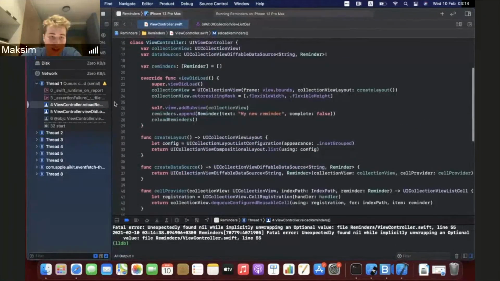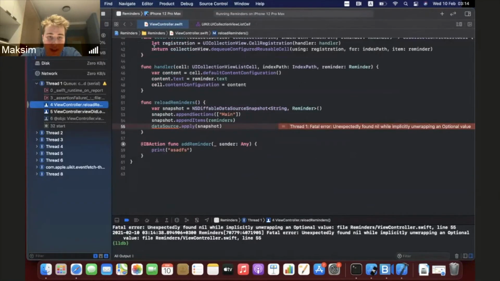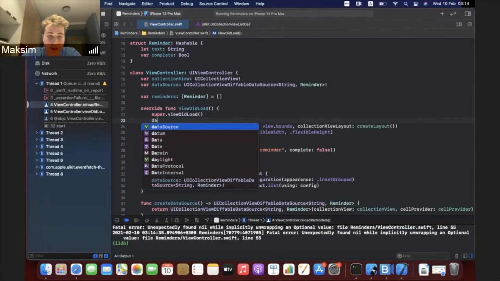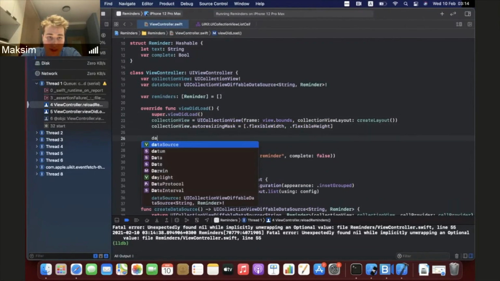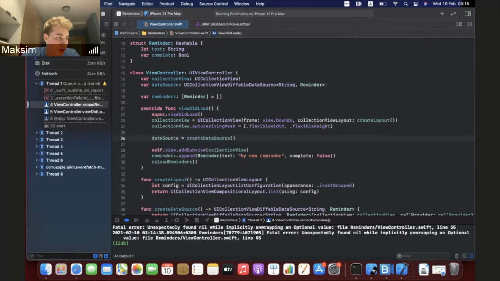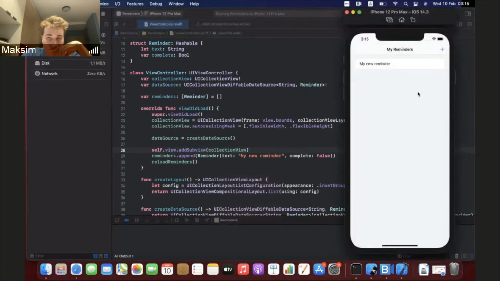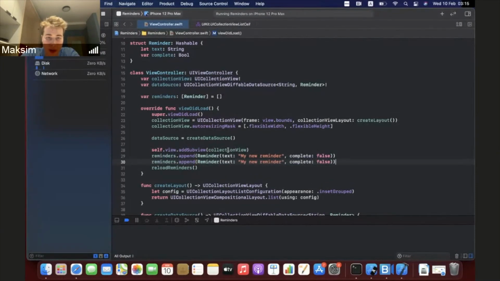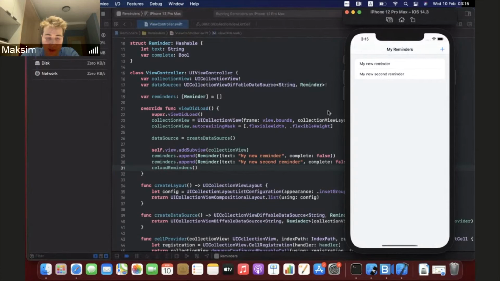Oh, yeah, right. We create this method, create data source, but we actually never set it up. So data source equals create data source. Very nice. So you see this, we create this new reminder. If we wanted to create initially a second reminder, we just append a second one to our reminders list or reminders array, and it's going to be displaying two of them, which is pretty cool.